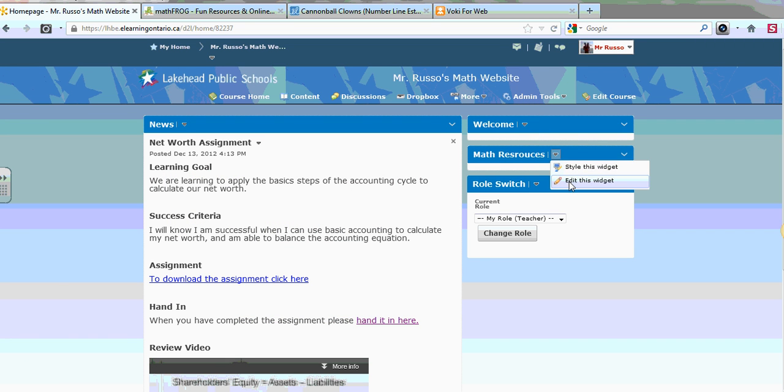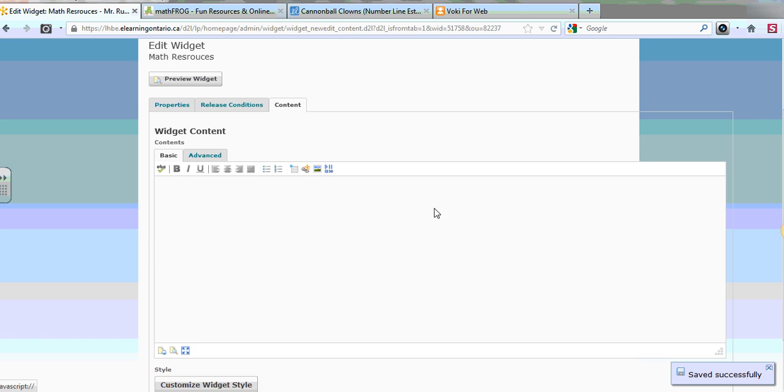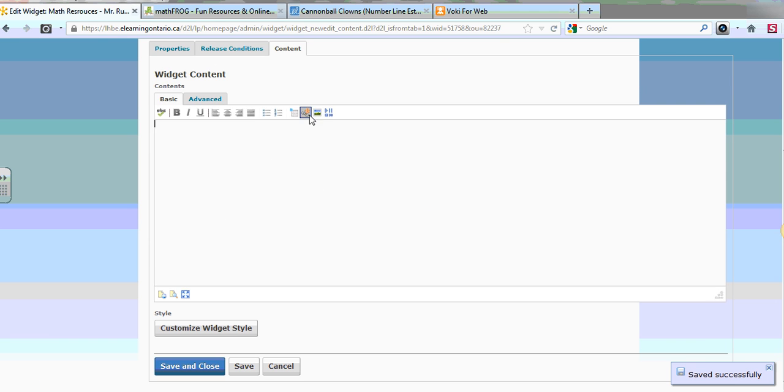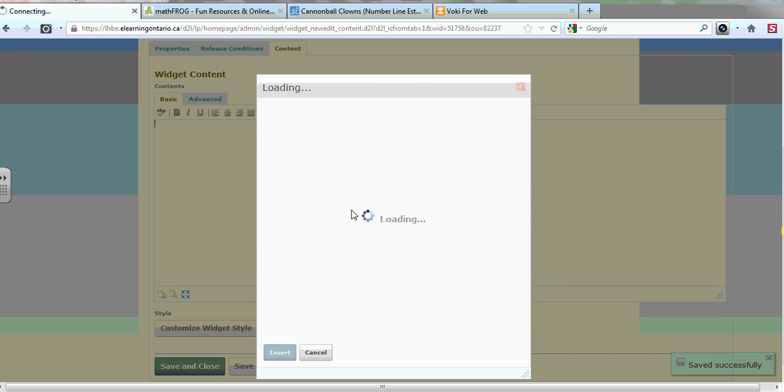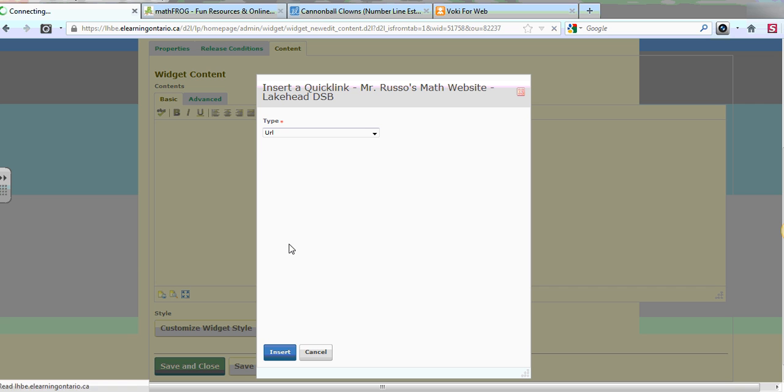Edit this widget. So right here, I can edit the widget. And whenever I want to add a resource, I can do that really easy. I have to go to content. And we'll see whatever I want to put in here, I can just add. So I'll hit the link button. And I'm going to add a URL. A URL is another word for a link.